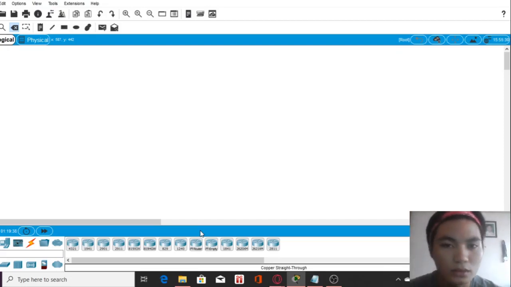Now we have the OSI. The OSI is responsible for the communication between any two network systems. The OSI has 7 layers: the physical layer, the data link layer, the network layer, the transport layer, the session layer, the presentation layer, and the application layer.